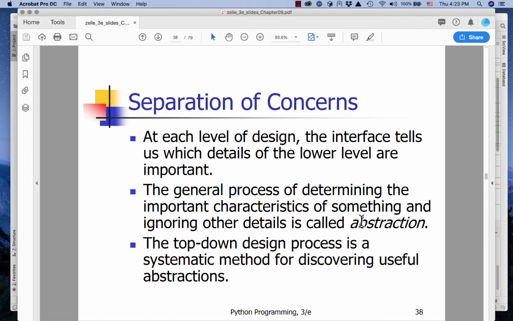They're kind of hazy, and this ability to take something from the real world that's got lots of gnarly, thorny details all over it, and only pay attention to a subset of the details. That's abstract thinking, right? So this process is called abstraction. The top-down process is a systematic method for discovering useful abstractions.